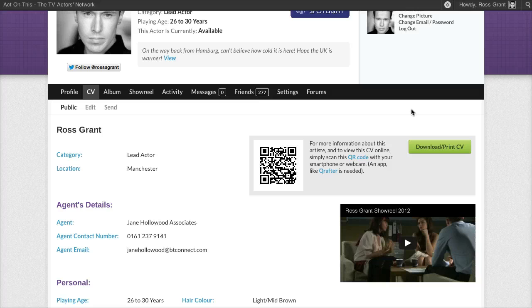In tutorials 1 and 2, we looked at how you can create and edit your CV, as well as how you can distribute your CV through the post with the downloadable version of your CV, as well as electronically directly through Act on This in the form of email. Now, in this tutorial, we're just going to have a brief look at a couple of extras.